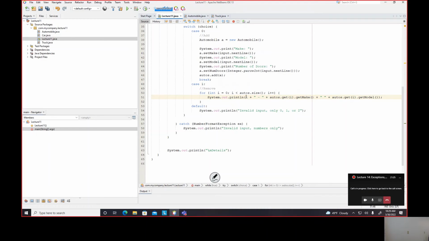So the first thing it's going to print out is the index i, which starts at 0. Then it gets the automobile at index i. So if it's 0, the first automobile. Then it gets its make. Because we're getting an object, an automobile object, and then we're calling getMake to get the make of that object. And the same thing here for model. And we're printing out all of that information into the System.out. Okay.